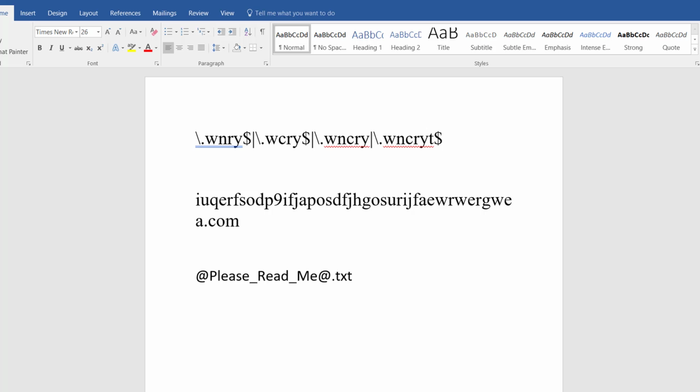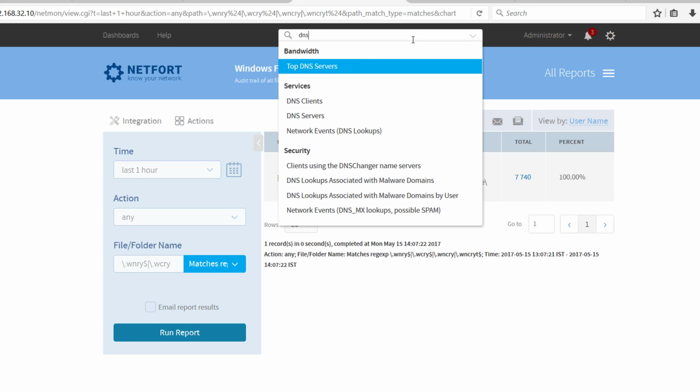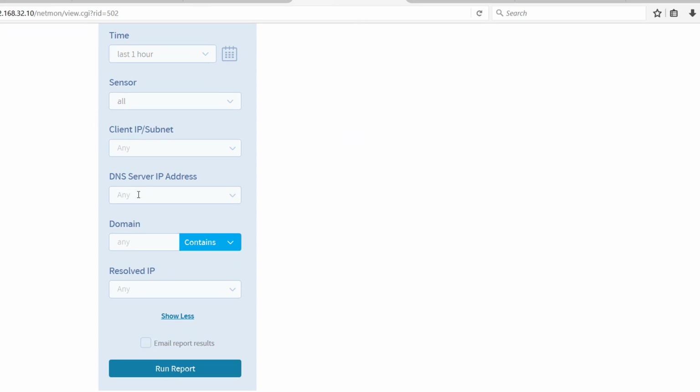The next thing we need to search for is the domain. So I'll just copy that back into my LANGuardian. What I recommend for this is you look at our DNS reports. So Network Events, DNS Lookups is a good one. Put in the domain name. It's just a long string of characters. Okay, and run the report.